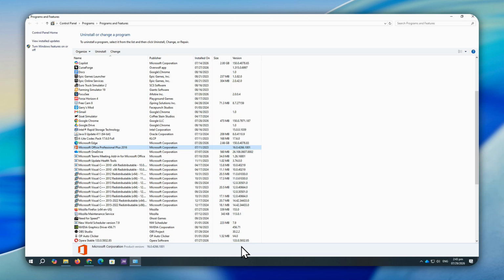After the repair is complete, restart your computer once more and open Microsoft Word again. If the problem still persists, you'll need to activate Microsoft Office using a valid Microsoft account, product key, or Microsoft 365 subscription. And that's it. Those are the common ways to fix the product activation failed error in Microsoft Word.